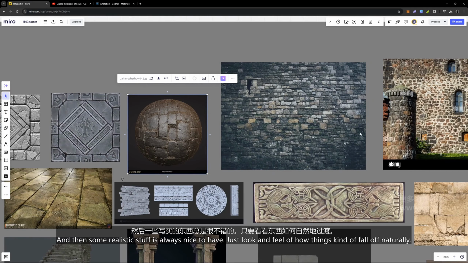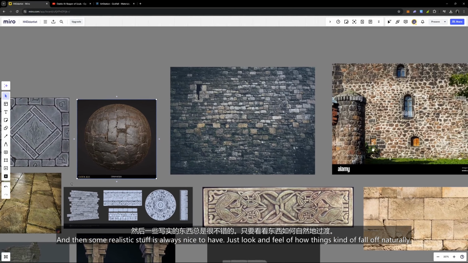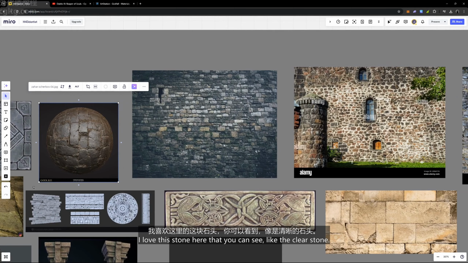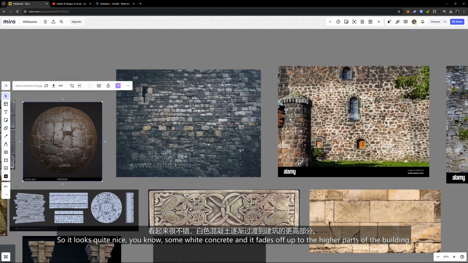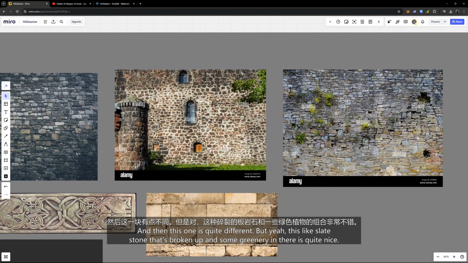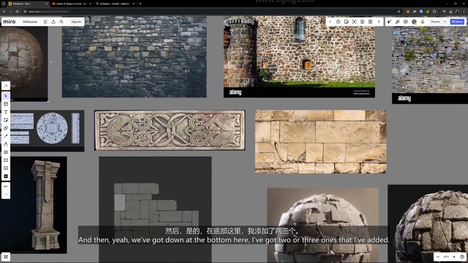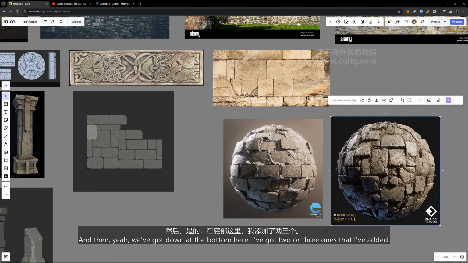And then some realistic stuff is always nice to have, just a look and feel of how things fall off naturally. I love this stone here that you can see, the clear stone, and then they've patched in the concrete fillers here, so it looks quite like white concrete, and it fades off up to the higher parts of the building. Some nice erosion happening everywhere. And then this one is quite different, but this slate stone that's broken up and some greenery in there is quite nice.